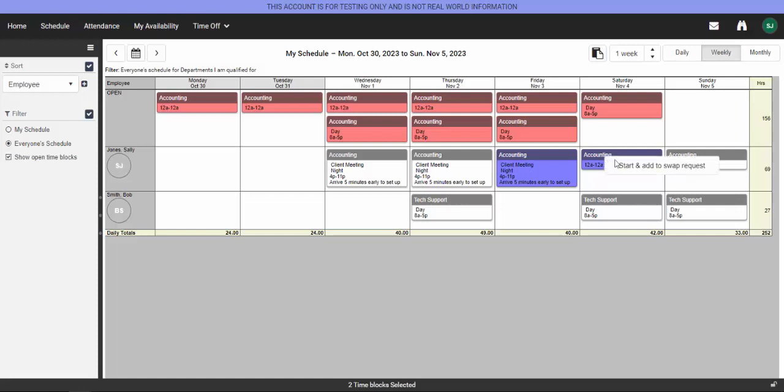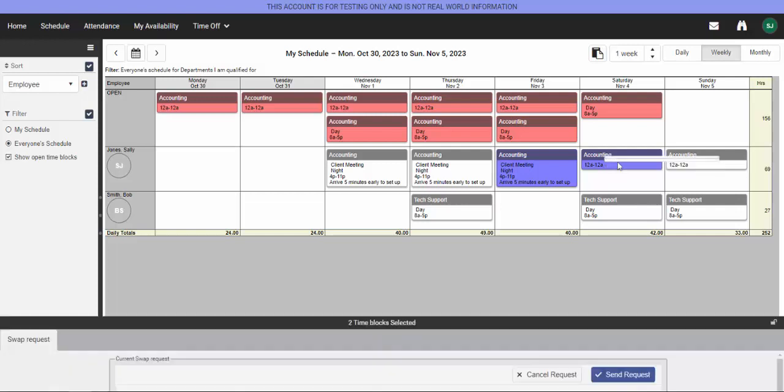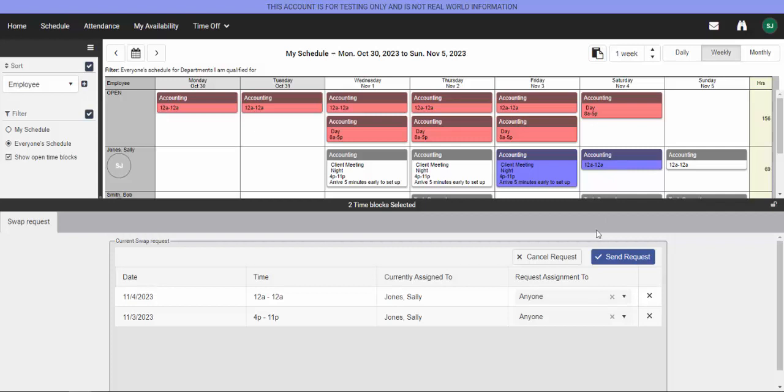Right-click and select Start and Add to Swap Request. Here, you will be assigning the request assignment to. You have the option to send the request to anyone that is qualified for this time block, or you can select the individual user that is also qualified for the time block.